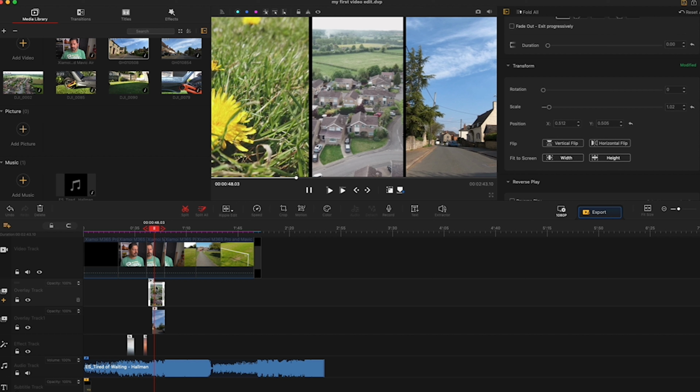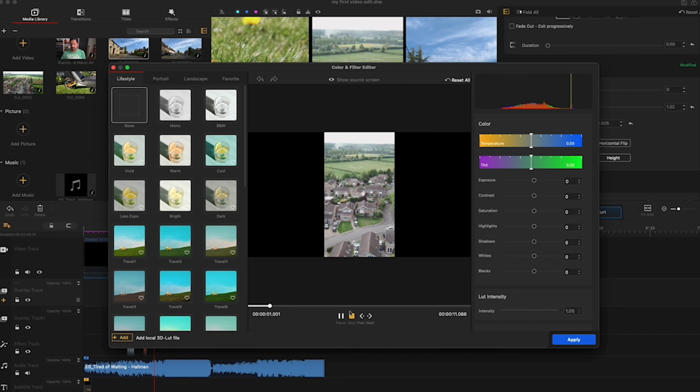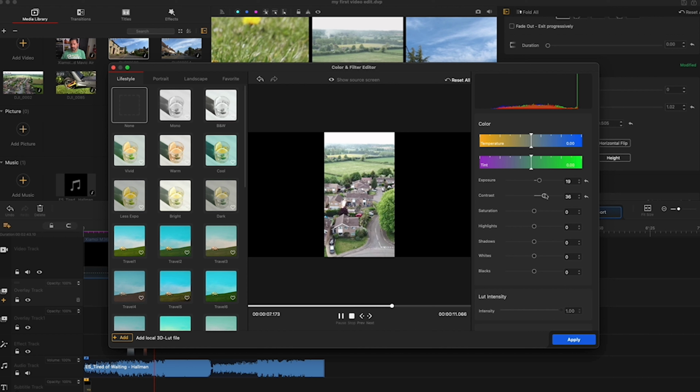Another common task in video editing is colour grading. One of my three-way split clips is drone footage and it kind of looks a little washed out. I can open the colour tool and make some adjustments, and there you go, much more vibrant.